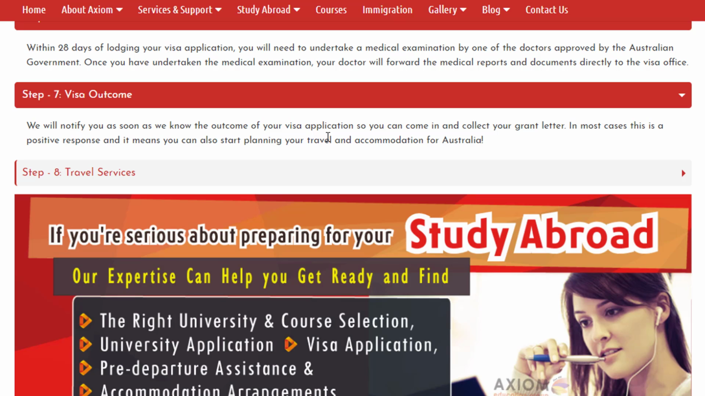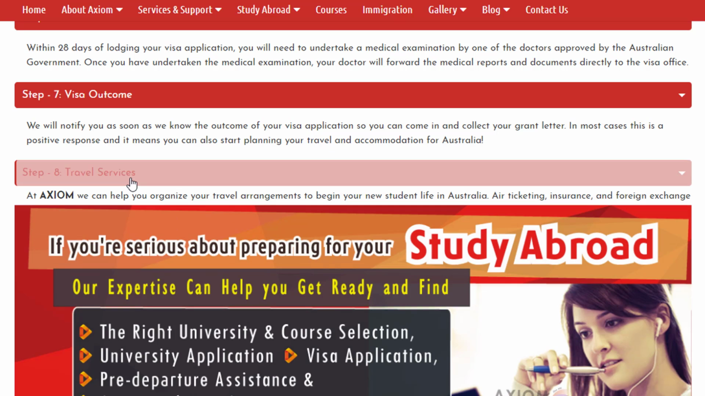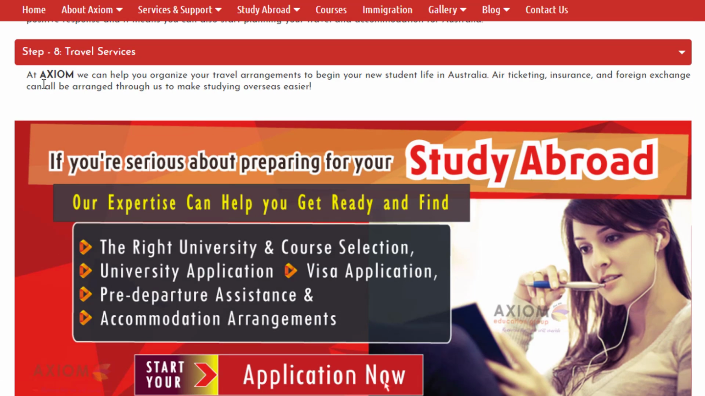Step 7. Visa outcome. We will notify you as soon as we know the outcome of your visa application so you can come in and collect your grant letter. In most cases, this is a positive response and it means you can also start planning your travel and accommodation for Australia. Step 8. Travel services.